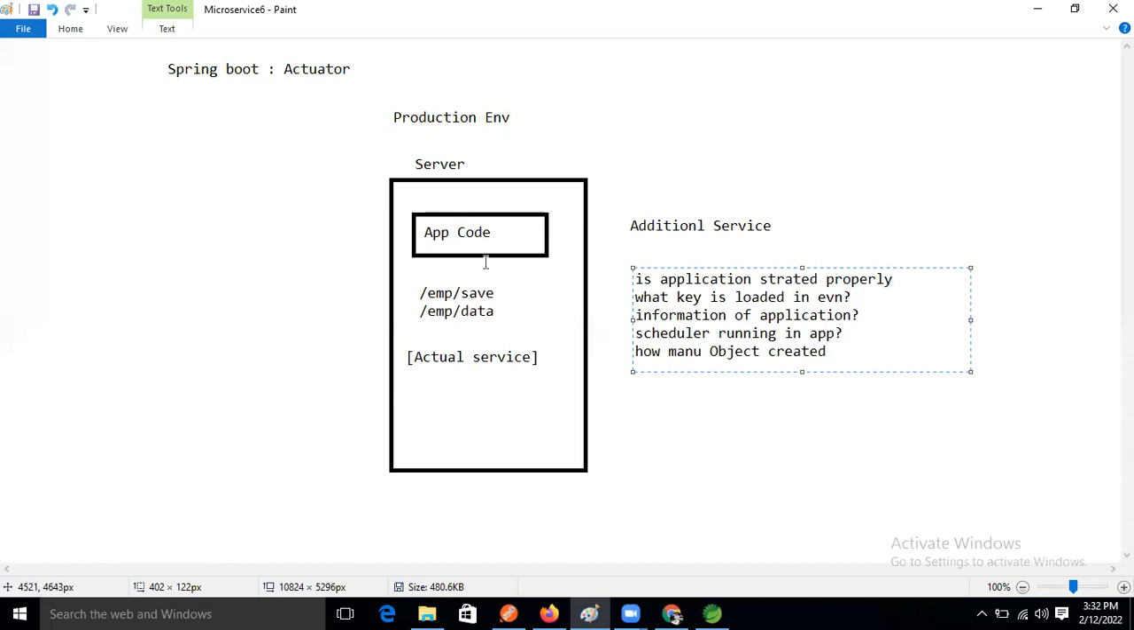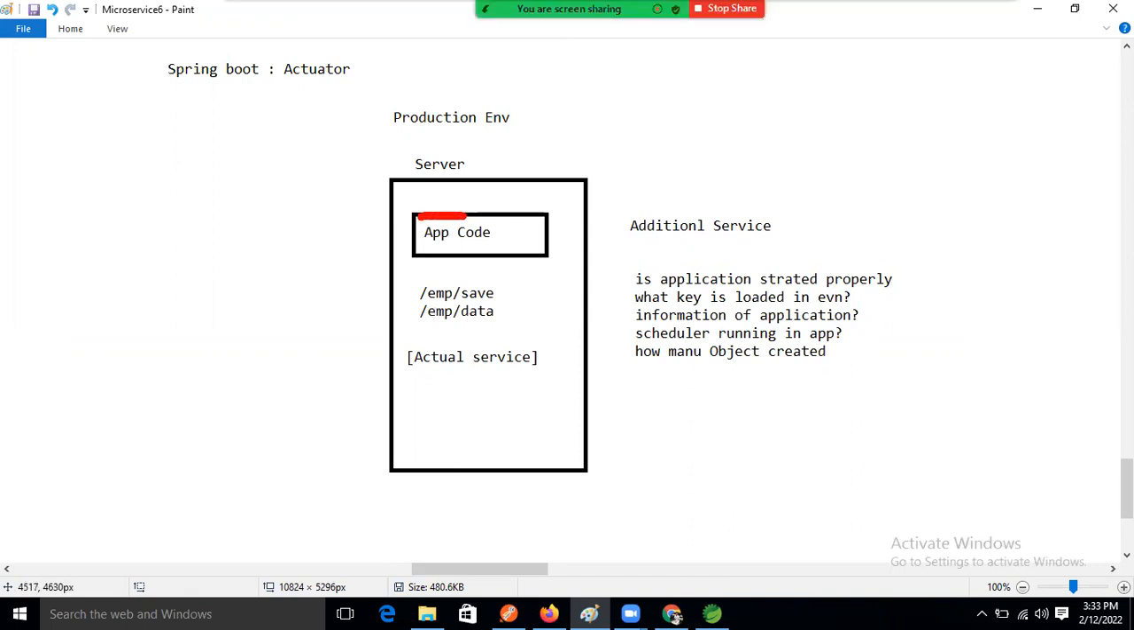It does not mean that if our one module is there, only one object will be created, right? The dependent classes' objects will also be created. If we want to know those things, then we will take the help of the additional services of Actuator. Come on, yaar. Yes, Ravi. I think people are not reaching my point. Just tell me, guys. So if you want to know whole information about that, that is nothing but Actuator.